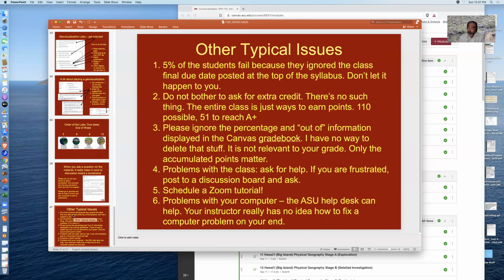110 points are possible. 51 is needed to reach an A+. Please ignore the percentage and out-of information displayed in the Canvas gradebook. I can't delete that stuff. It's irrelevant to your grade. Only the accumulated points matter.